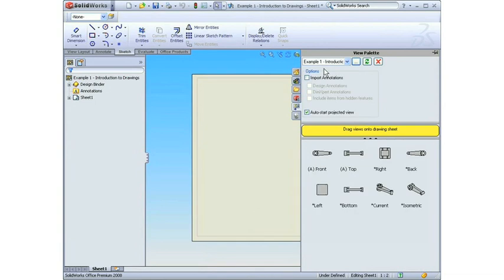Now that I have example 1 selected, I can see the views of that example 1. This is much easier than any other way of inserting views into a drawing because I can select which view I want to be the front view, even if that view is not perpendicular to the front plane. In this example, I'm going to be using my top view from my part as my front view for my drawing.